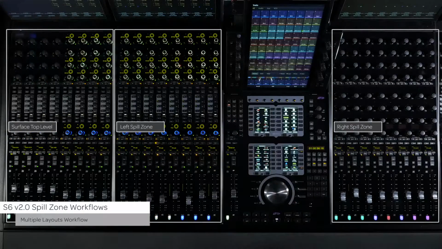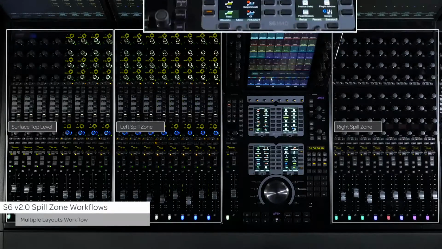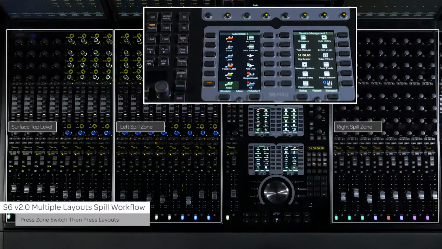And now being able to quickly recall layouts into either the left or right spill zones helps refine this workflow even more. To recall a layout into a spill zone, press the L spill or R spill switch on the Master Module and press Layouts.